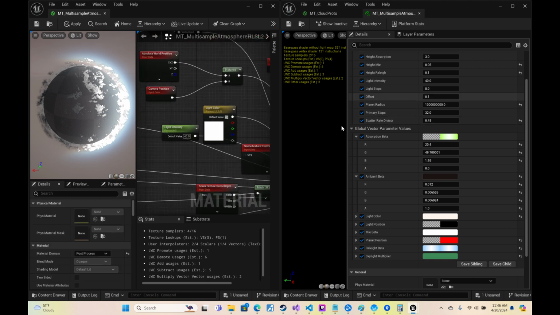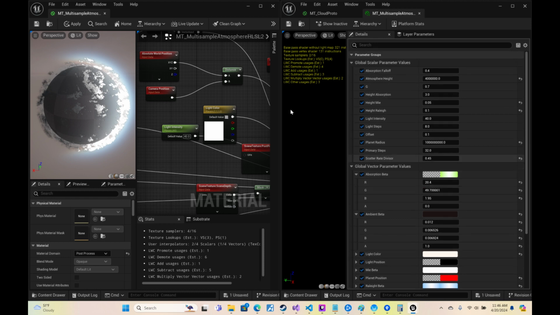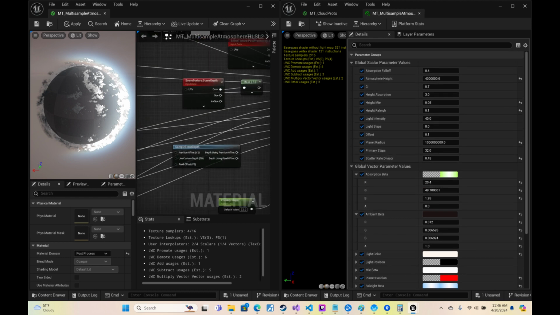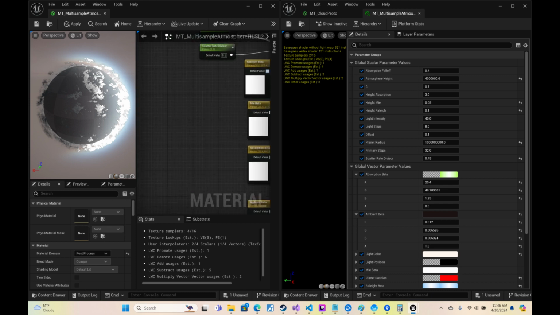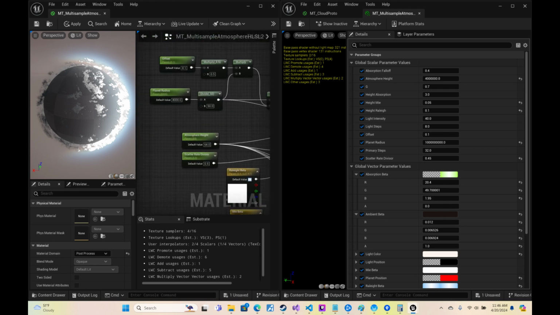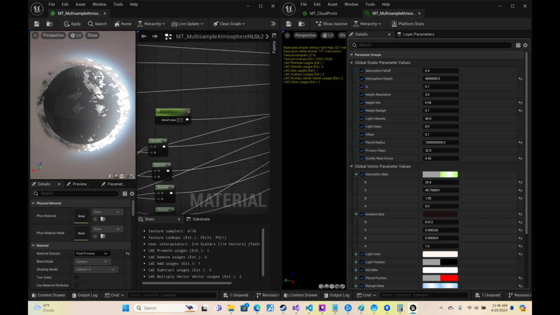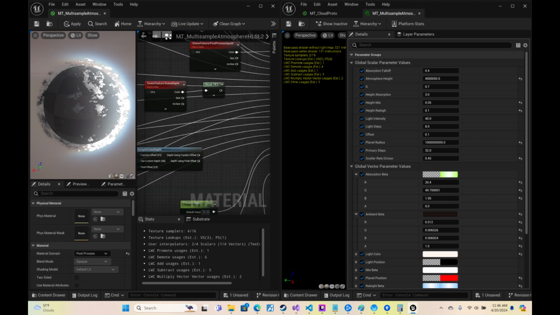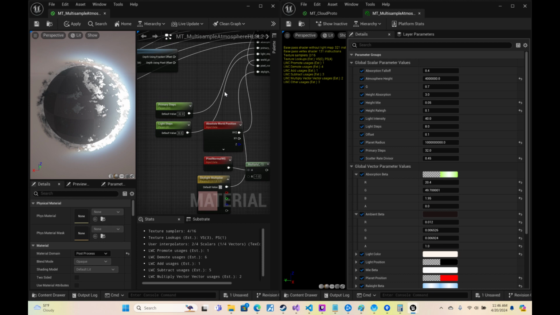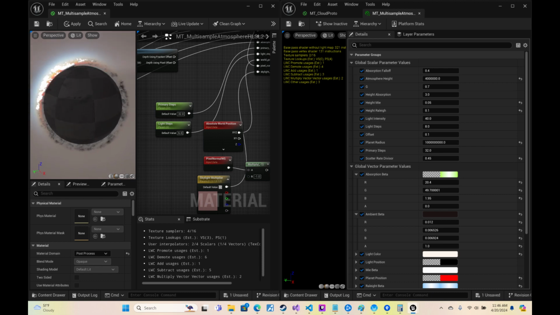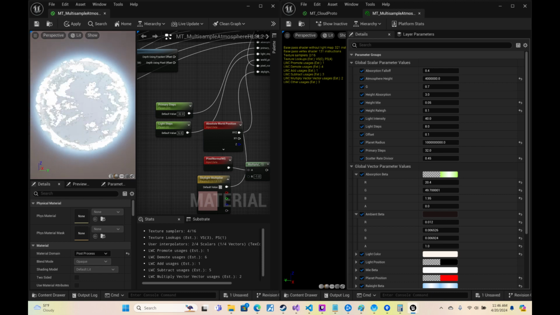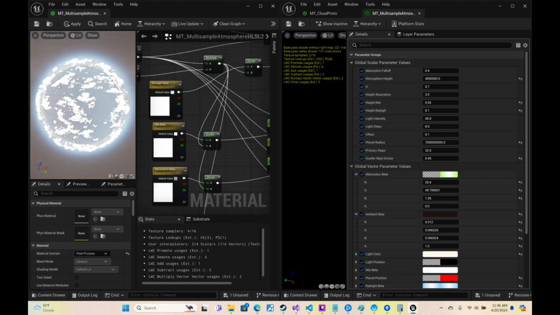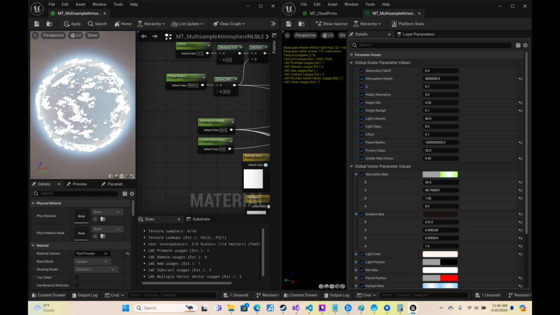Light intensity at 40. Light steps at 8. I wonder if we could go lower with light steps in the atmosphere. We can probably make the atmosphere a lot faster as well. Planet radius at 8,000 is correct.